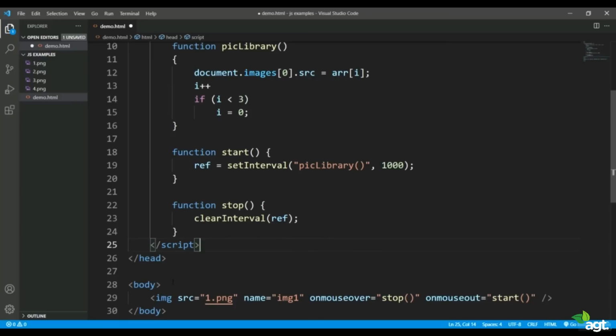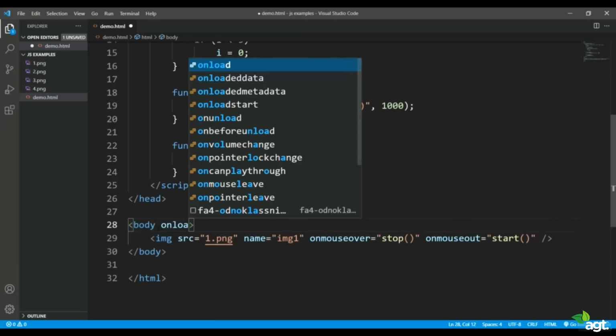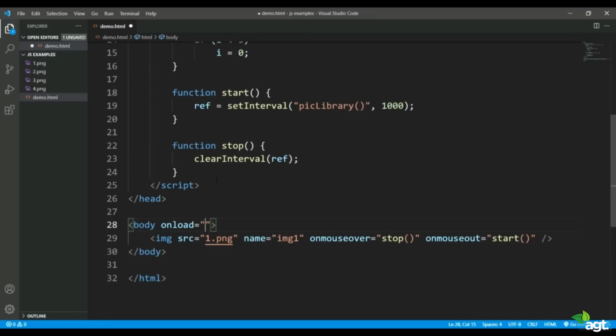And one more thing, I want this slideshow to be started as soon as the page gets loaded. So I can also call this start function on the onload event. So what I'll do, I'll simply say start. Alright, so now let's come to the browser and see how the output looks.